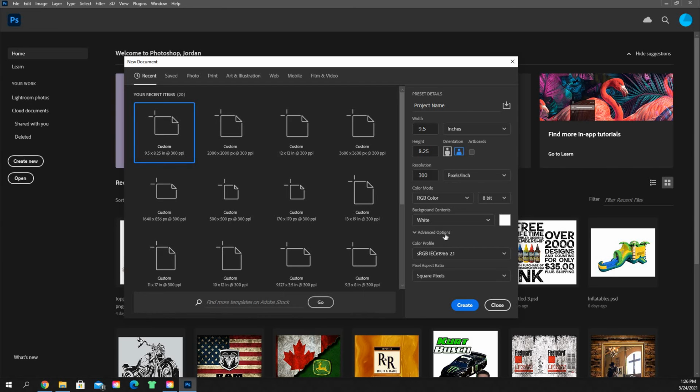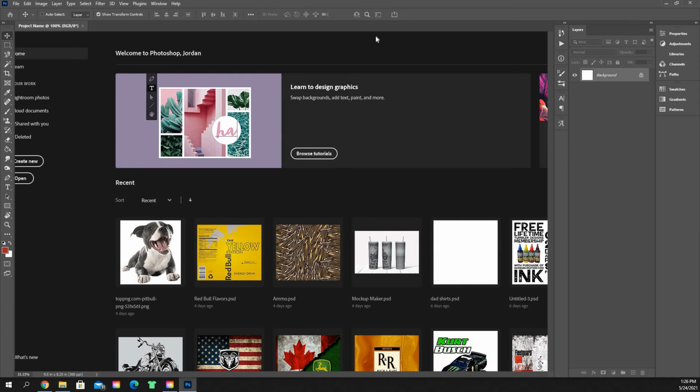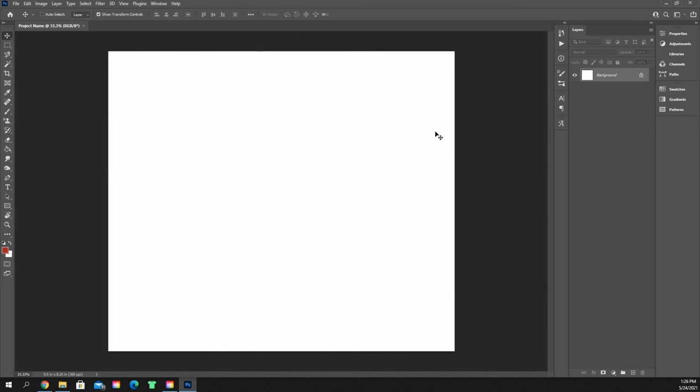And then for the advanced options, you can leave those virtually unchecked. The color profile is going to be the workspace color profile. Mine's set to this one here, which is just the color profile of my monitor, and the square pixels is still the same, so don't mess with the advanced options. Once you've got these three things set to what you need, the width, the height, and the resolution, you are ready to start. You can hit create, and it's going to open up a brand new document for you, and you'll be able to use this then to start creating your design.